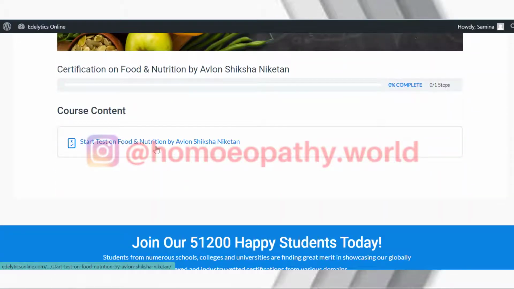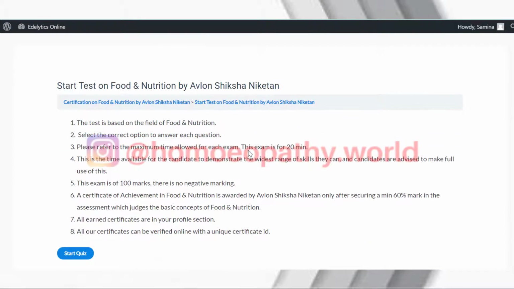The test is based on food and nutrition. Select the correct options to answer each question. Refer to the maximum time allowed for each exam. The time limit for the examination is 20 minutes, and this is the time available for the candidate to demonstrate the widest range of skills they can. The candidates are advised to make full use of this. The exam is of 100 marks, no negative marking.